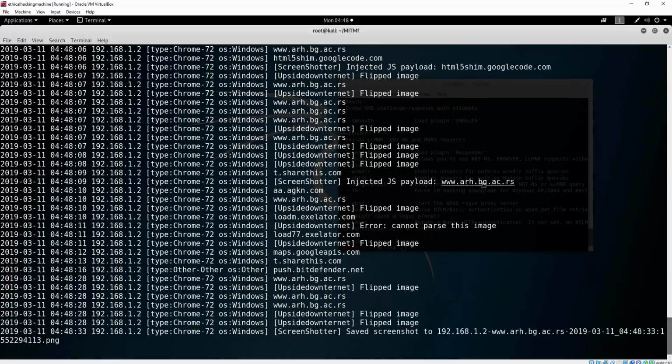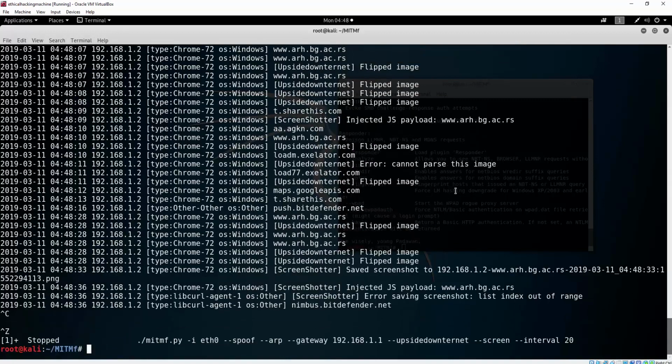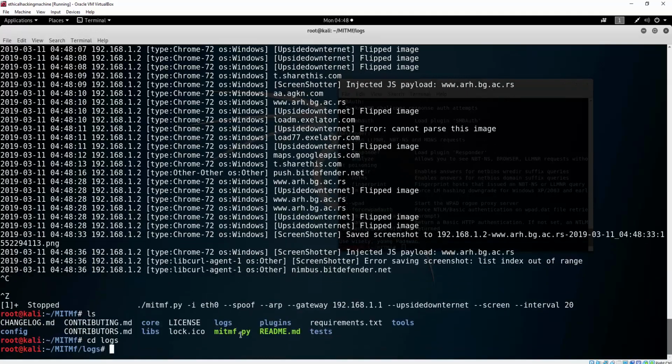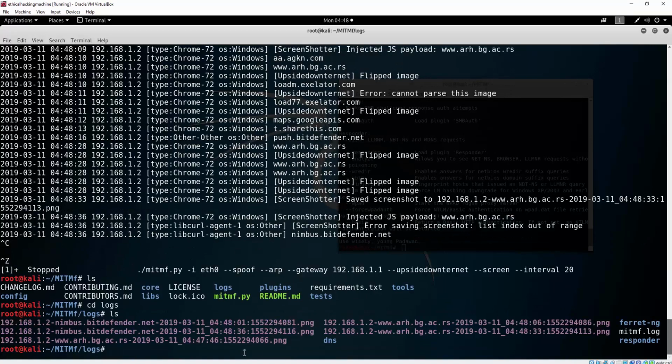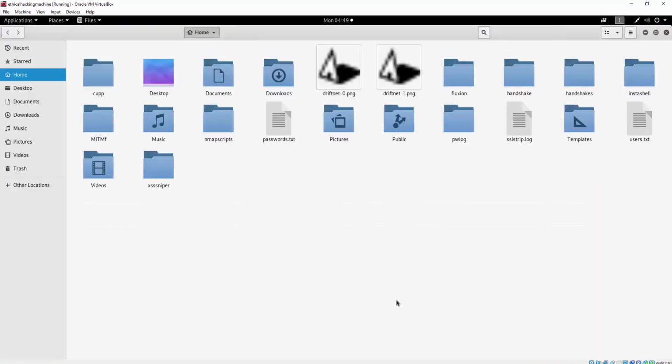So let's actually see if we were really able to capture any screenshots. So let's close this. Now I'm not really sure where exactly these pictures are. It could be in logs, so let's check right there. And here they are. We captured actually 5 different pictures, and let's actually open some of them. Now we will go to the folders, and then we go to the root directory, and then we will go to the MITMF directory and then logs and see what kind of screenshots we were able to capture.